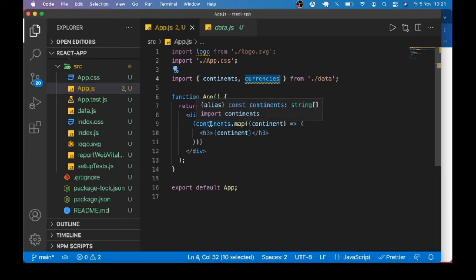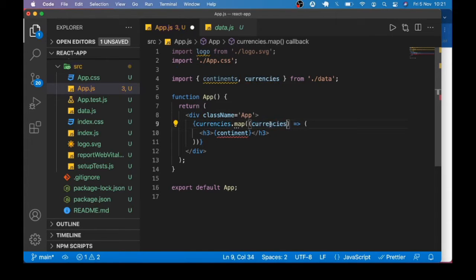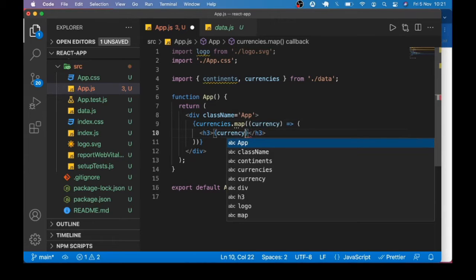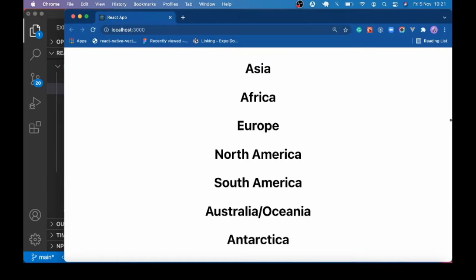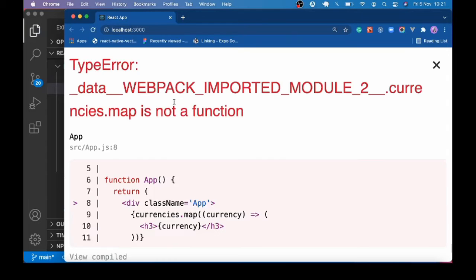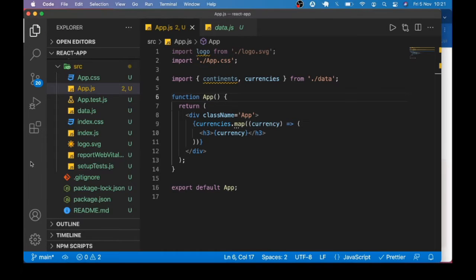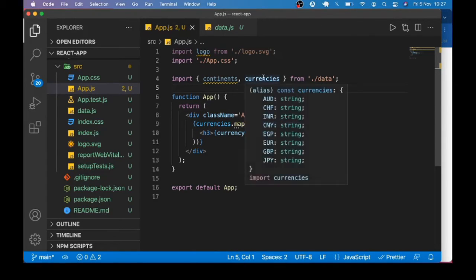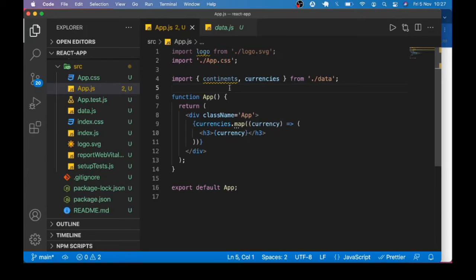Let me actually replace continents with currencies. And here, change it to currency, singular. Change this to currency, or maybe currency dot, I don't know. Let me just leave it like this for now. If I go here, you see we have an error. We cannot do it just straightforwardly like this in the case of objects. How are we going to loop through the object and display the contents?